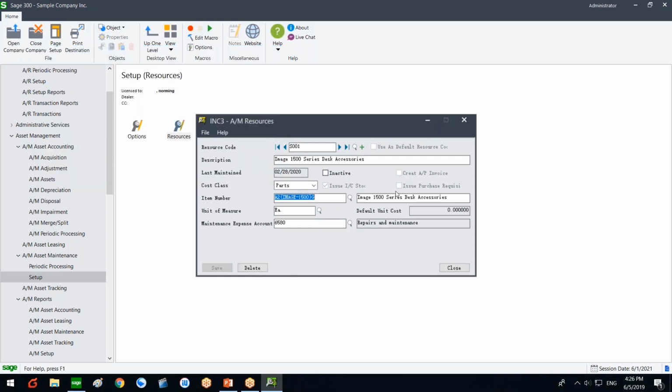And we also have the option here for the issue purchase requisition. So once you find you don't have enough inventory for the maintenance usage, we can create the purchase requisition through the maintenance order. So you don't have to go to the PO and make separate entries.